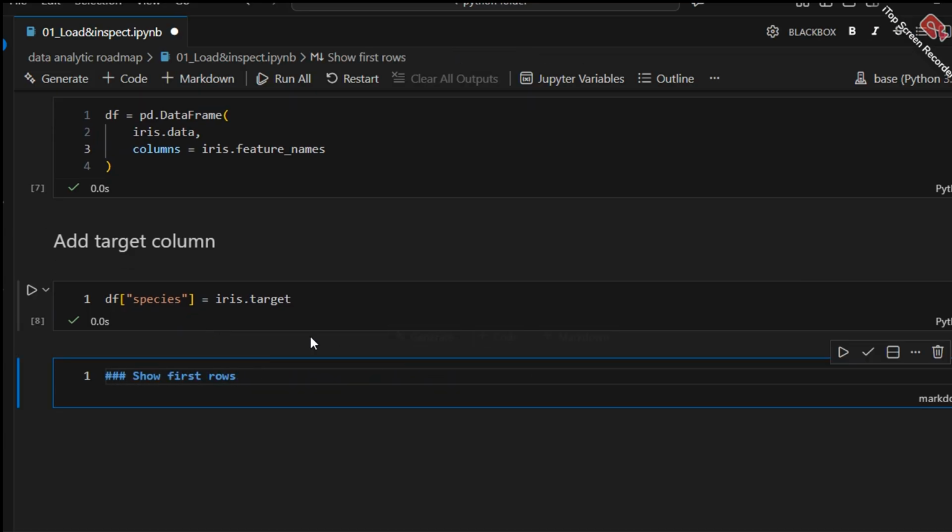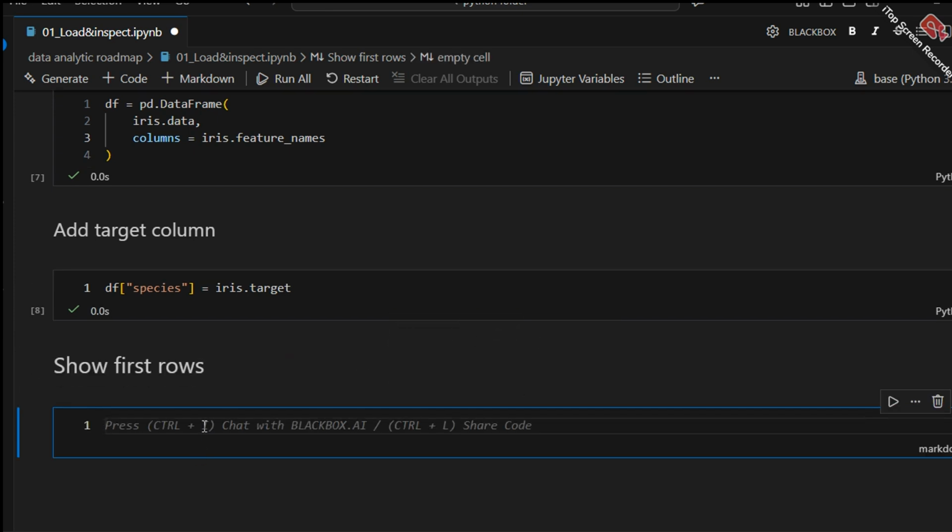Now let's take a look at the first 5 rows of the dataset to understand its structure and features.